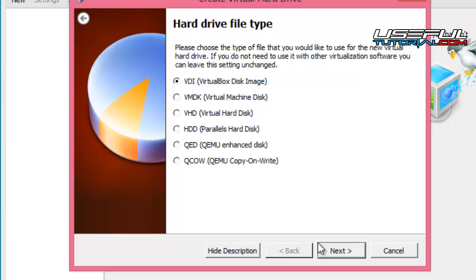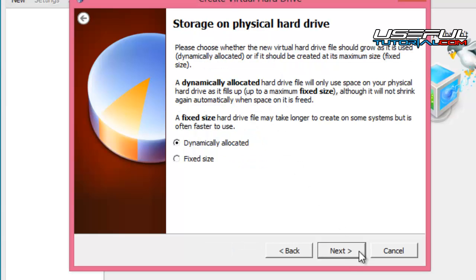Next, choose the type of the virtual hard drive file. If you plan to open this virtual machine in another virtualization program, choose a compatible type. I will choose the VDI file type, to use it only with VirtualBox. This is the point where you can choose how to allocate the space from the real hard drive for the virtual hard drive. Set it to dynamically allocated to use only the space you need, not the whole 25 GB if you don't need it.